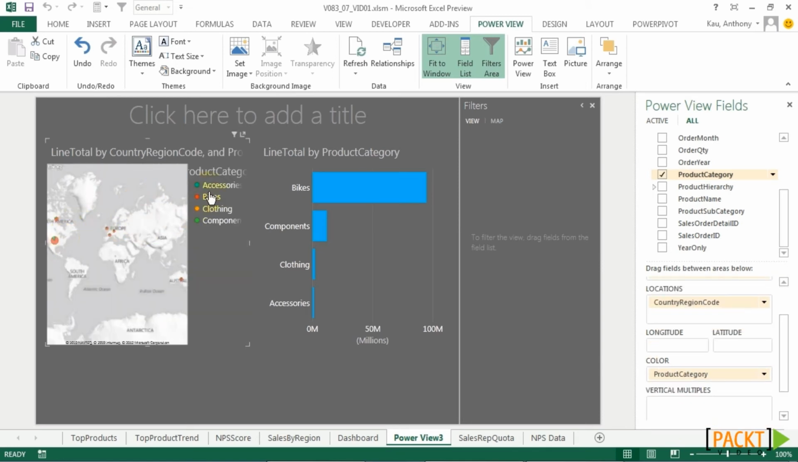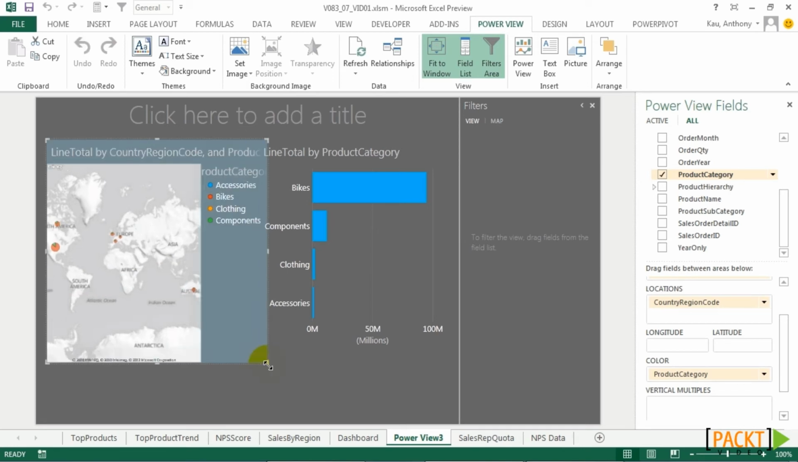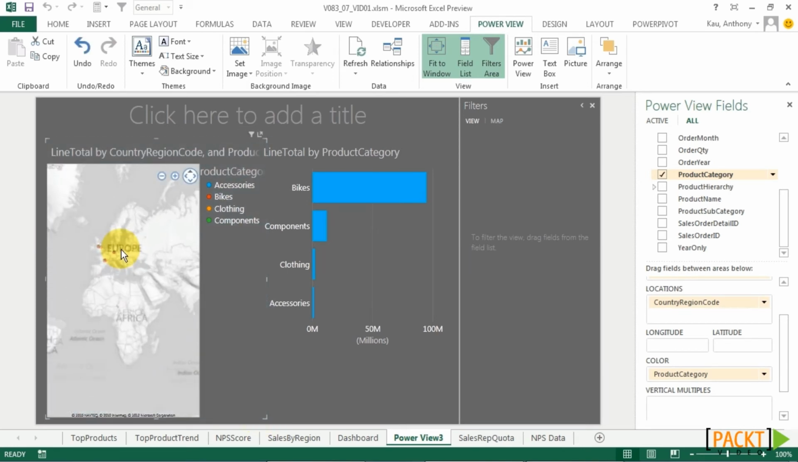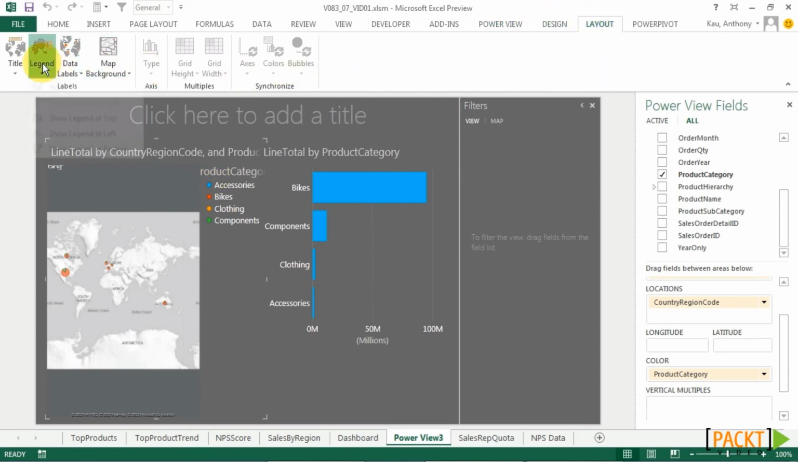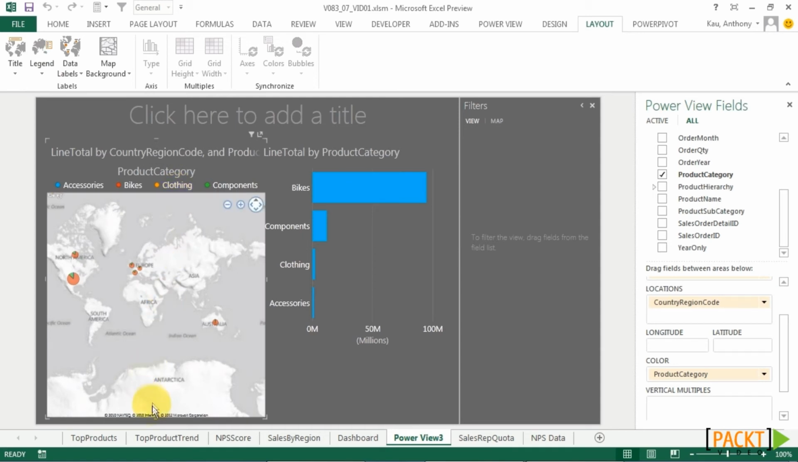Now we have bikes with the red portion, components with the green portion, and we need to make this a little bigger in order to see it. And that's one of the unfortunate things about Power View, is adjusting the size of the bubble. What we can do is move the legend up to the top. So we can go to Layout, Legend, Show Legend at top. And now we have a bit more space for our chart.